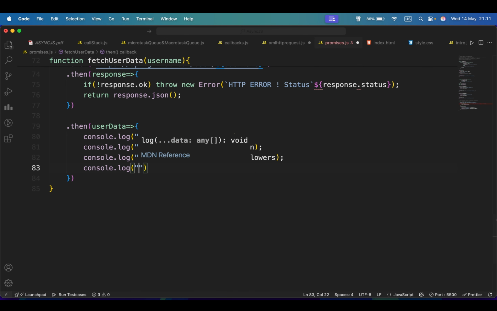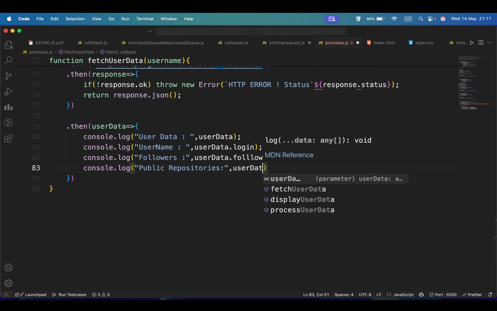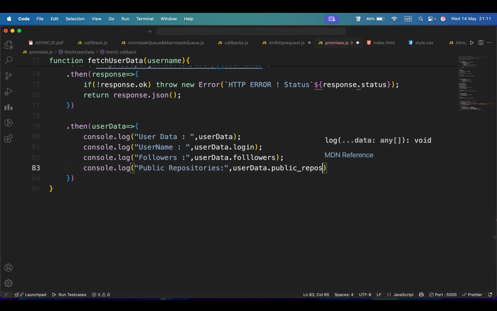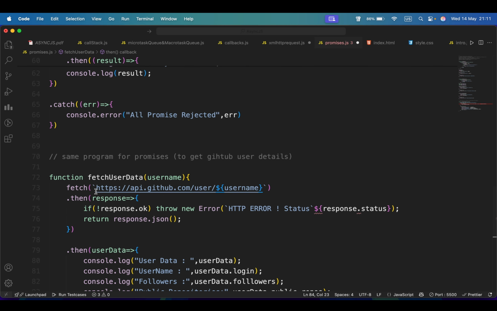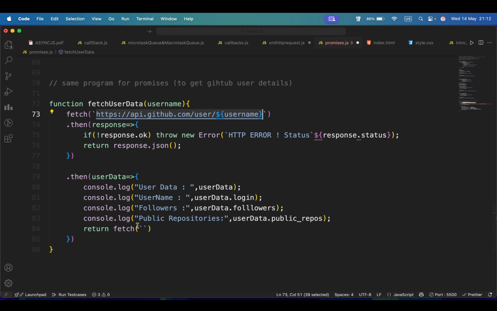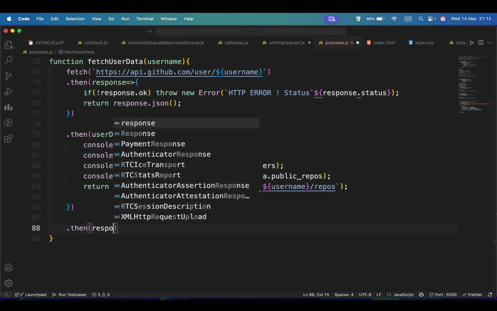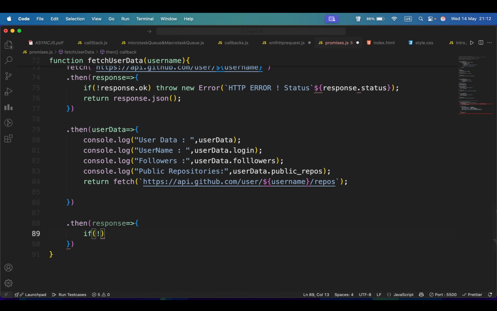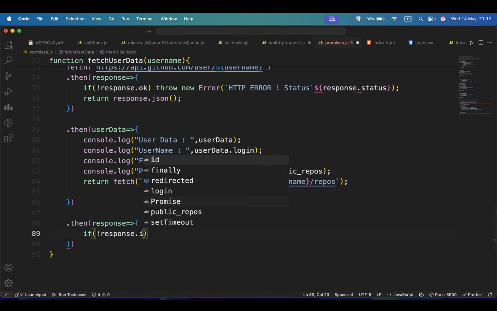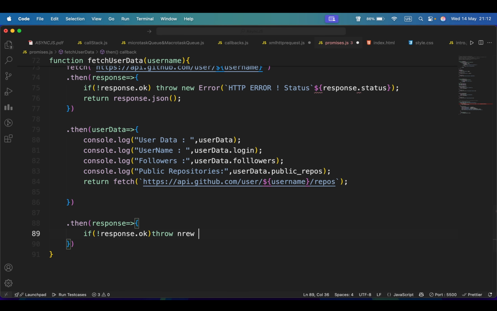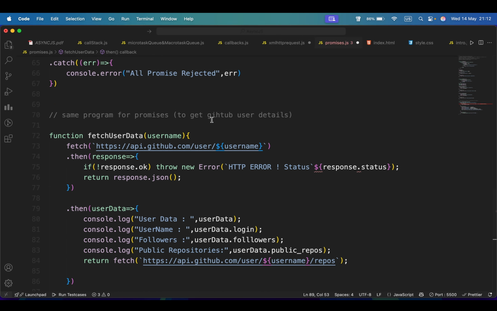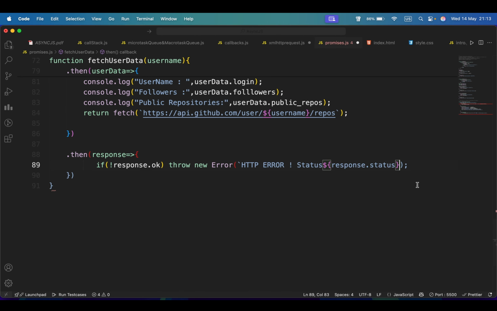The last thing we need is public repositories, user data dot public repos, and we will simply return fetch the repo link. Let me copy this and paste it here, /repos. Again dot then response. If we don't get any response dot okay, then throw new error, http error. Let me copy the same line. Yeah, this should be like this.